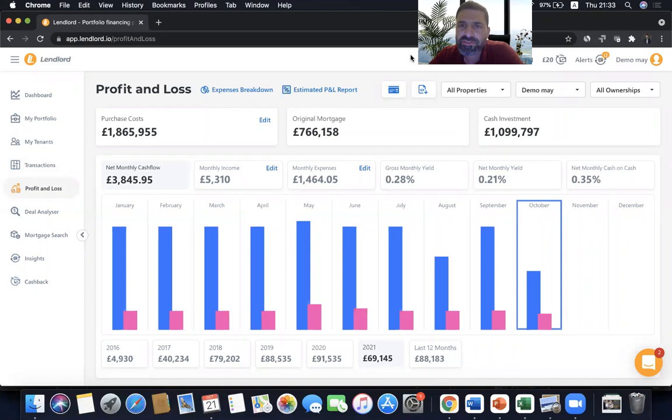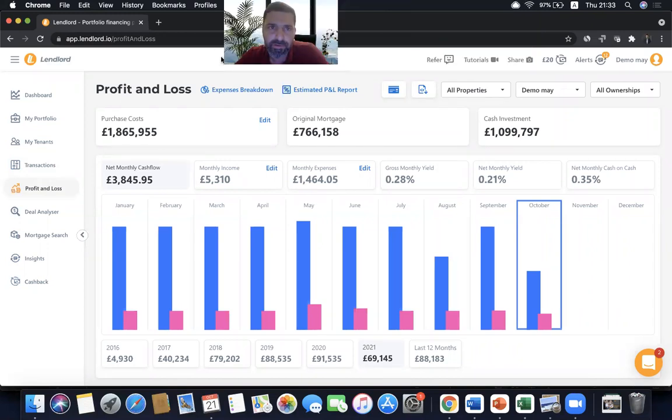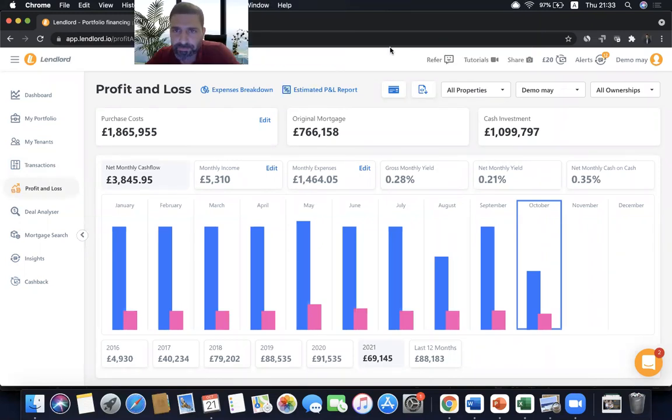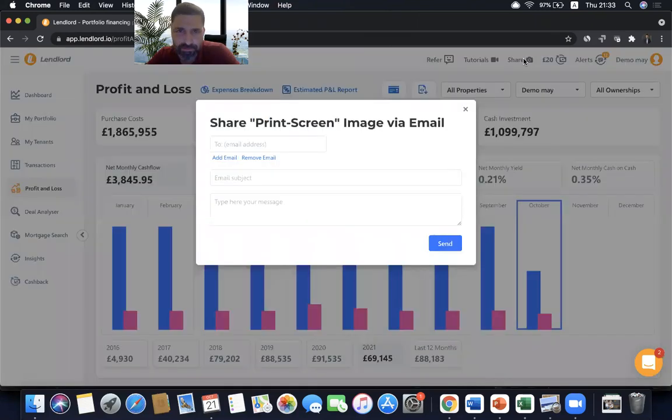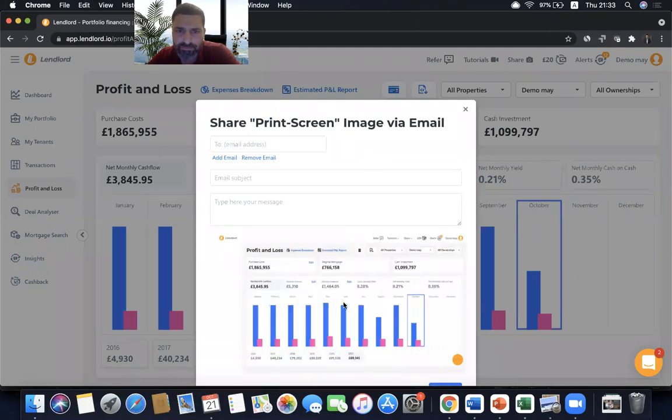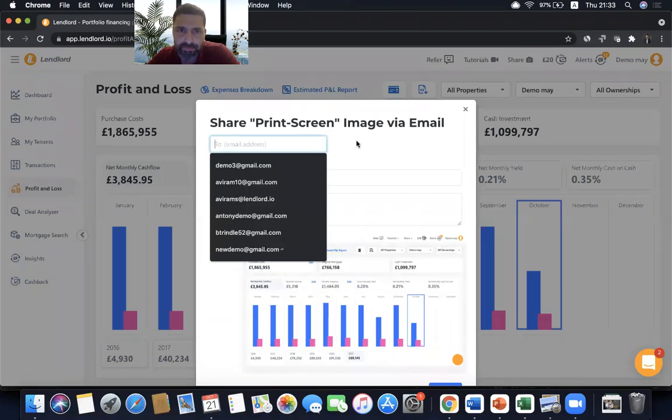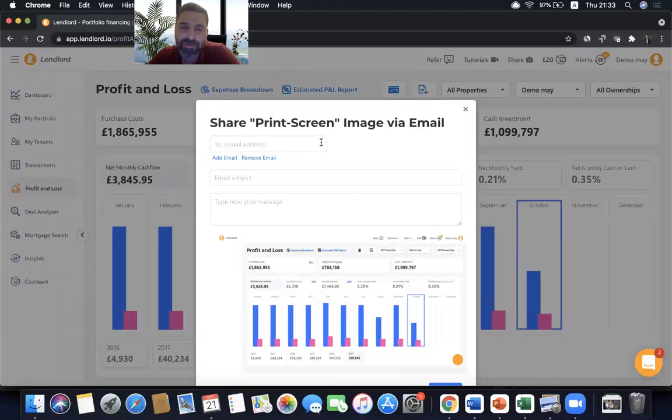Not as a PDF currently. What you can do is, if you click on the share, it should take a picture of the page. So you need to click on the share button here, and then you can send it as an email. Got it. So this is just to get this picture. It's not a PDF report, but it's like a form of report.